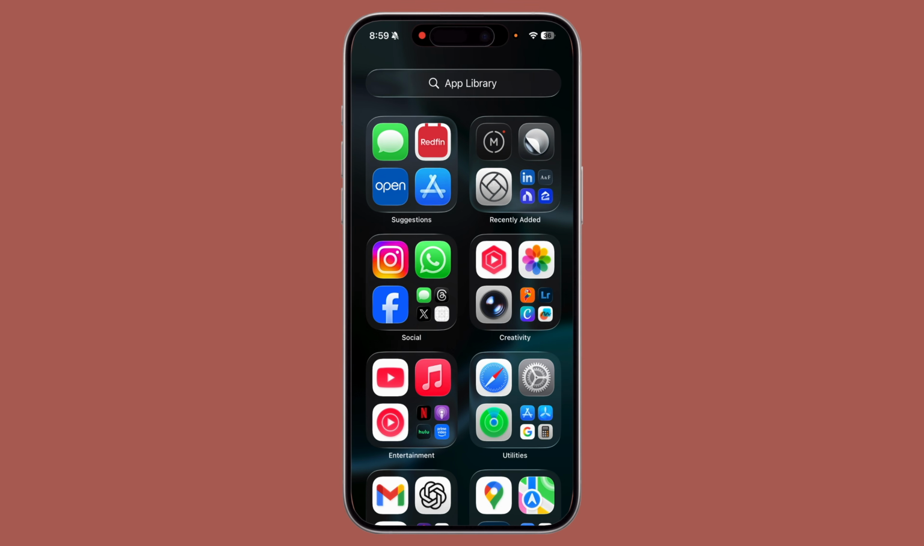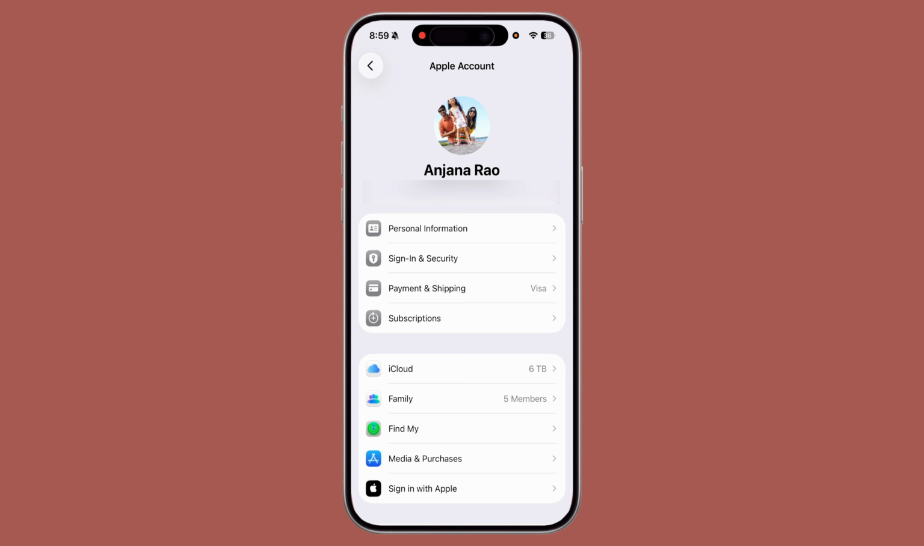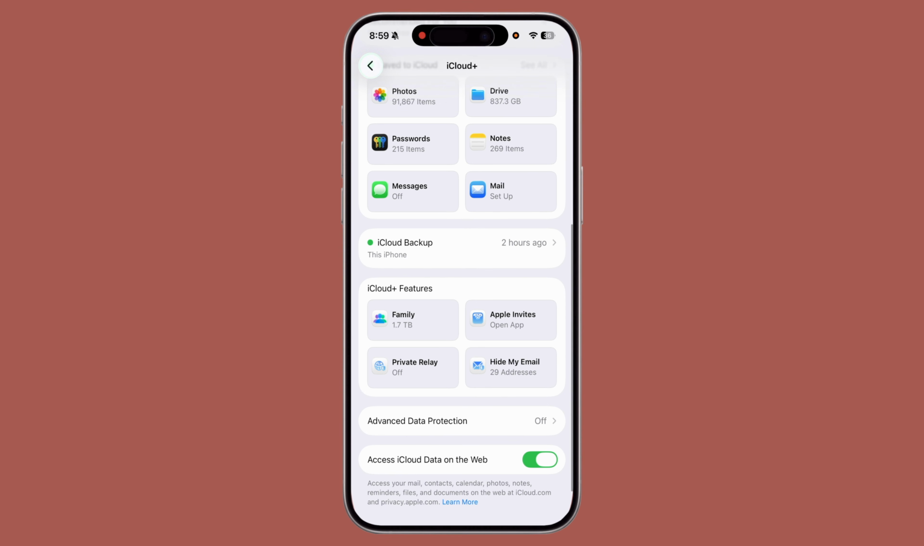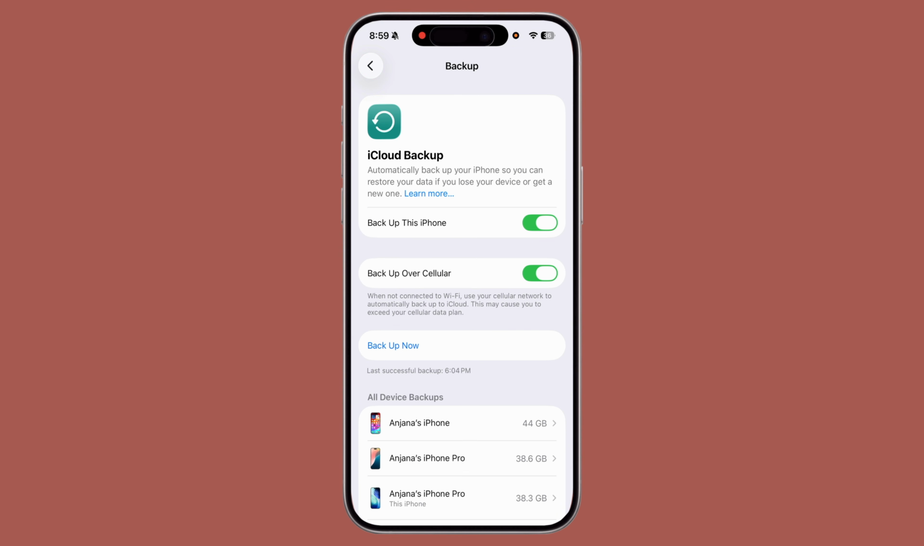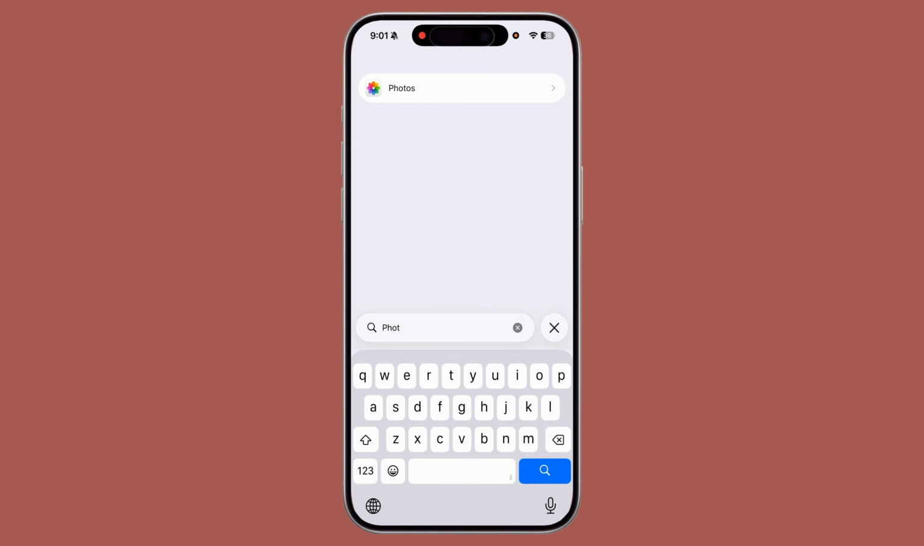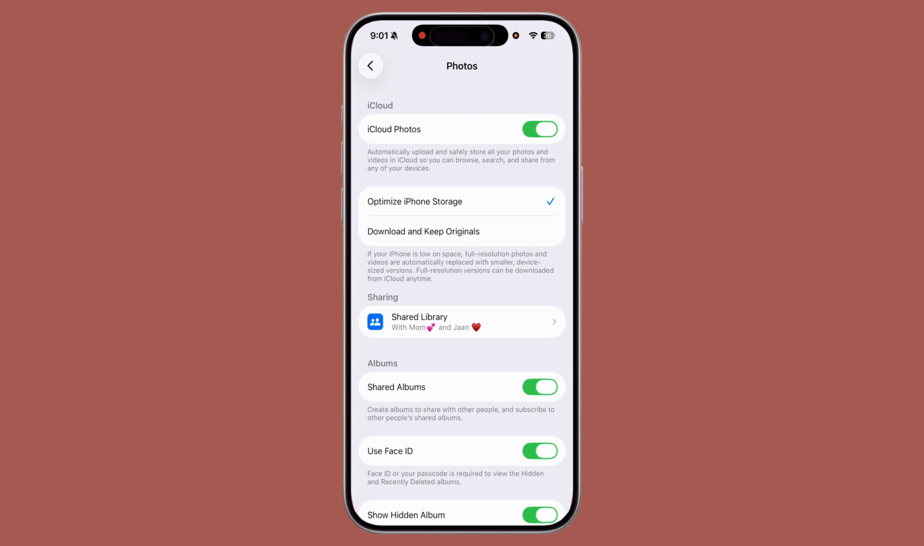If you're paying for iCloud, there are a few settings that you should definitely check so you're getting full value from it. First, make sure iCloud backup is turned on because this is what protects your entire iPhone data if something goes wrong. Your phone automatically backs up when it's charging and connected to Wi-Fi. So if you ever reset your device or buy a new iPhone, you don't have to start from scratch. Next, under Photos, turn on iCloud Photos and choose Optimize iPhone Storage. This keeps your original photos safely in iCloud while saving space on your phone, which is extremely useful if your storage keeps filling up.